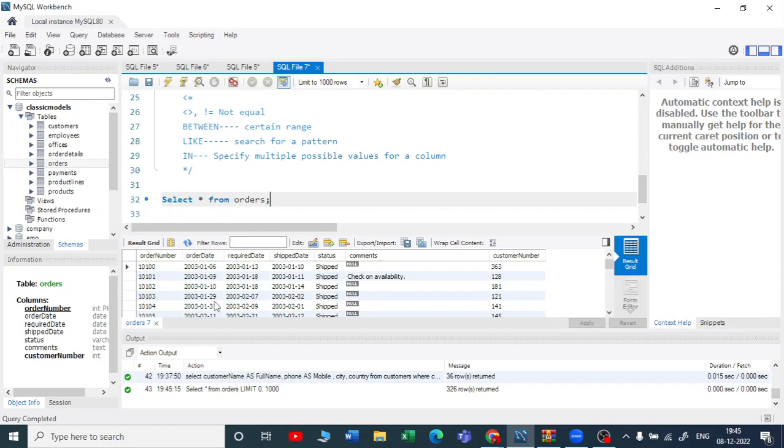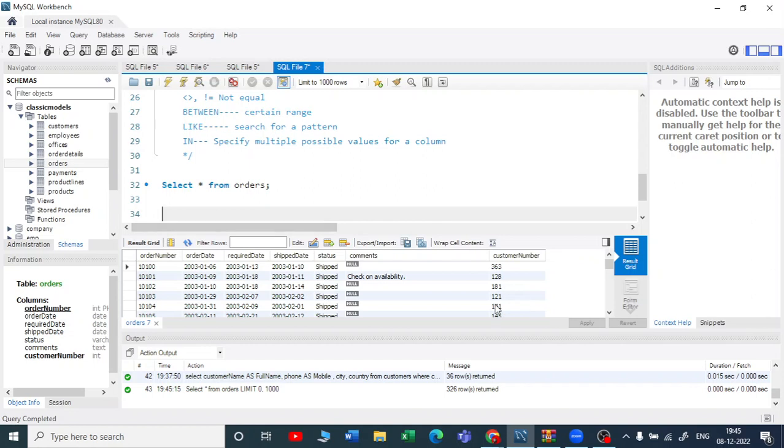You have an order number, order date, required date, ship date, and the status is also showing, and you have a customer number. Suppose you want to see specific records for the customer number 121. So I want to see all the records for the customer number 121.